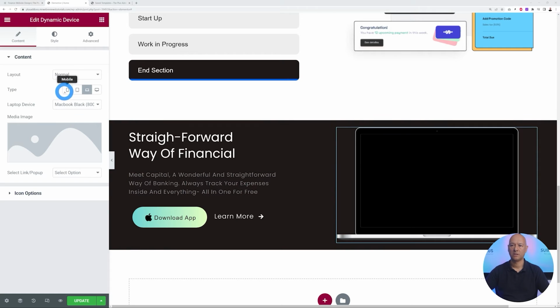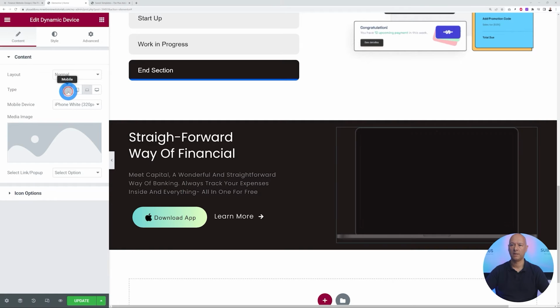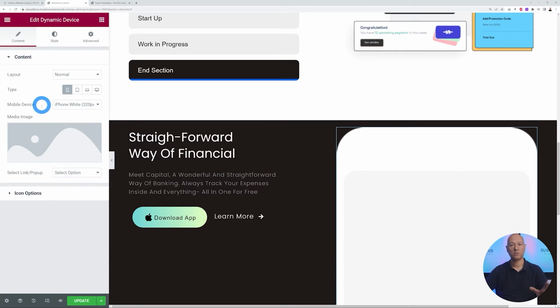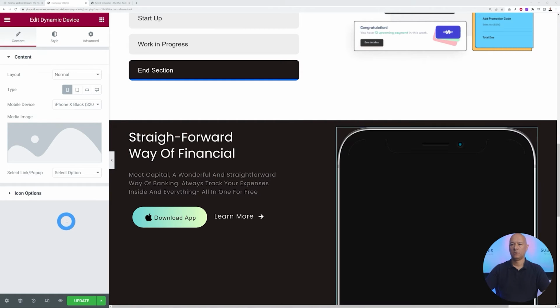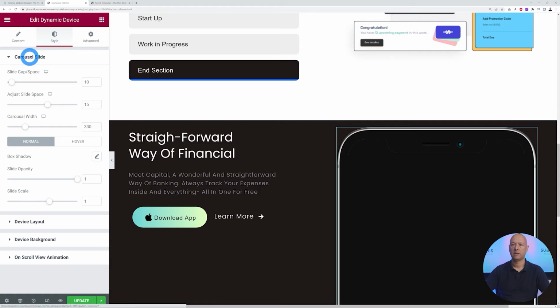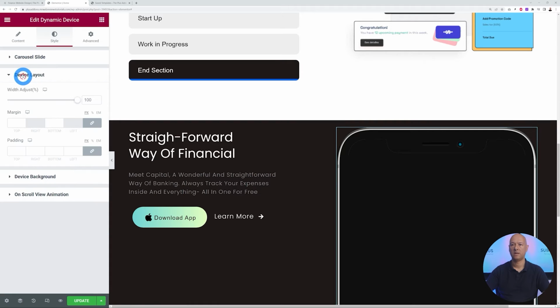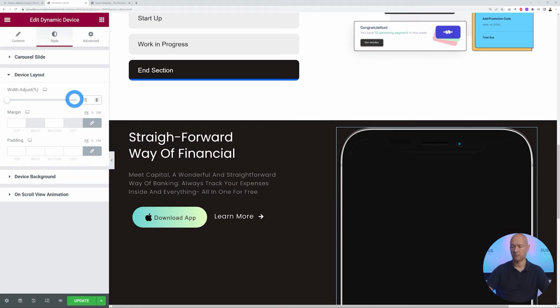So as you can see, you can select among different devices, mobile phone, tablet, laptop, or desktop PC. So this one is a mobile phone. And which mobile phone is this? This is an iPhone X black. Okay, so let's select this one here. So as you can see, our phone is way too big at the moment. So we need to reduce the size, obviously the width. So we go to style, close this here, device layout, and you can see adjust the width. So here we're going to put this at 50%.